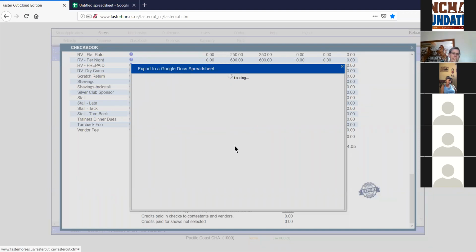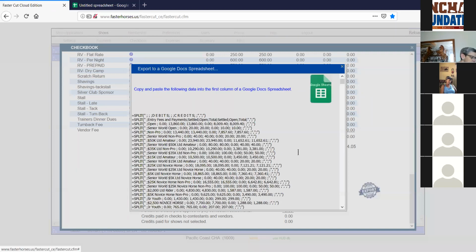And when it comes up, then you just copy and paste it into Google Sheets. And then again, you can copy and paste that over into an Excel spreadsheet. Anybody have any questions on that?